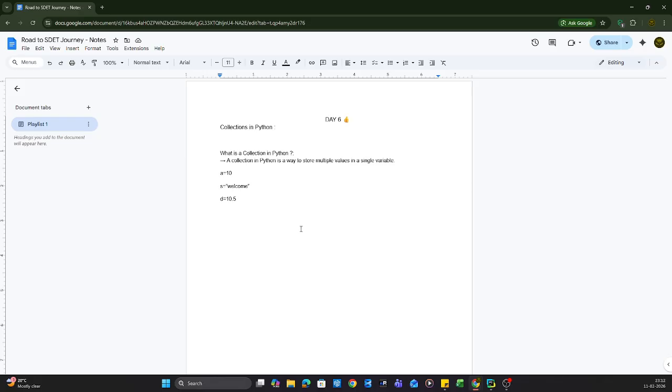Now in Python, there are four types of collections. List, first one, second is tuple, third one is set, and last one is dictionary. So depending on the requirement, we need to choose the proper collection type to maintain the data. So let's start first with the list.